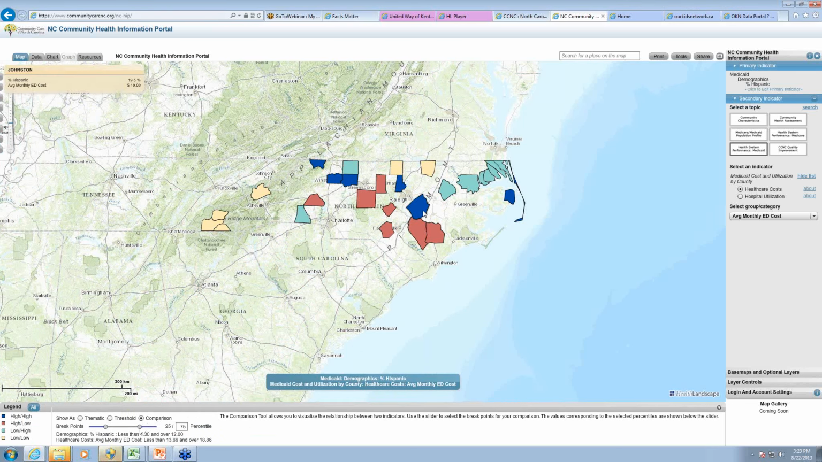So what we see here are dark blues, which are counties that have high percents of Hispanics as well as high emergency department costs. It takes the 2 maps and puts them together based on percentiles. The yellows here are where we have low percent Hispanics and low ED cost, and the other choices are the other colors here. So it's these blues we really want to focus on if we're interested in some kind of intervention to reduce ED costs and find other ways to get Latinos out of the ER into other healthcare resources. This is one example of how this tool could be used.